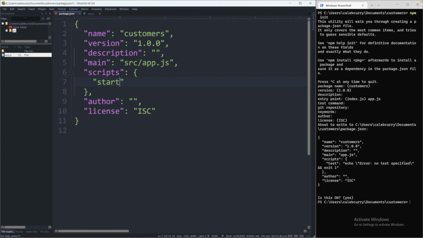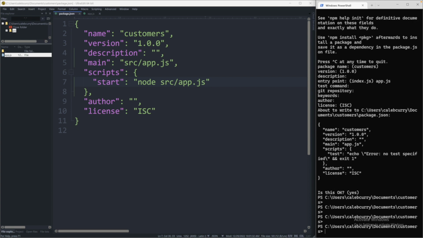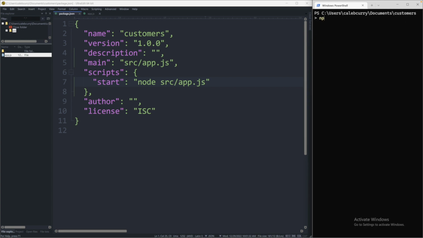a start command, which is pretty common. You can call it whatever you want. So that's going to be inside of quotes there. And then inside of quotes here, we will say node source app.js and save. Now to execute this, let me actually clear this off. We'll say npm run, and then whatever our command for our script is, which in our case is start. It'll eventually say what command we're issuing and give us the response hello world.